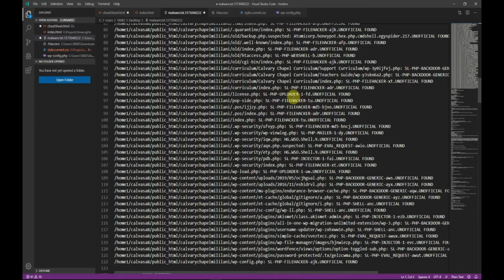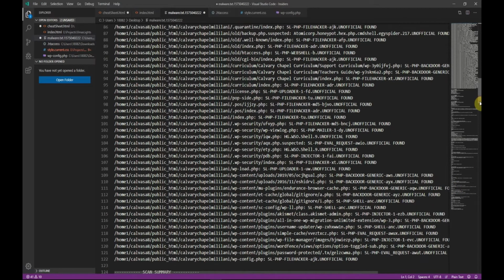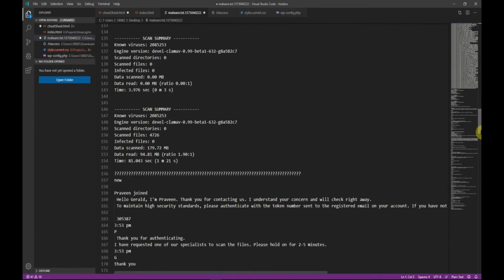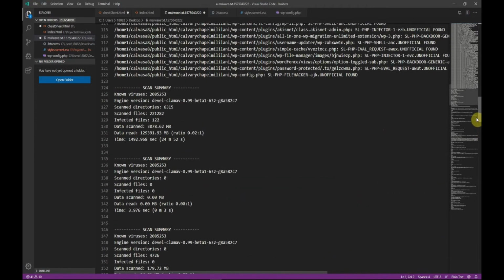So there's several things we can do. What I'm going to show you is I'll go into the website and show you these files, how they exist. As you can see, this is a scan summary.